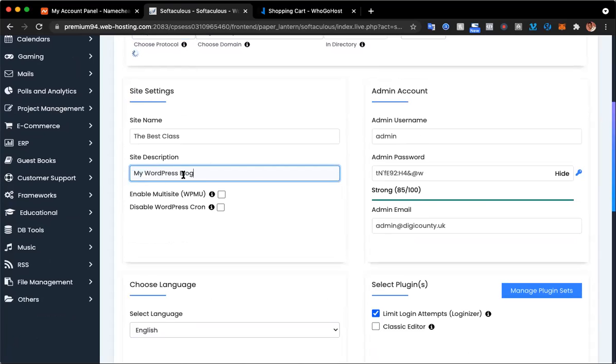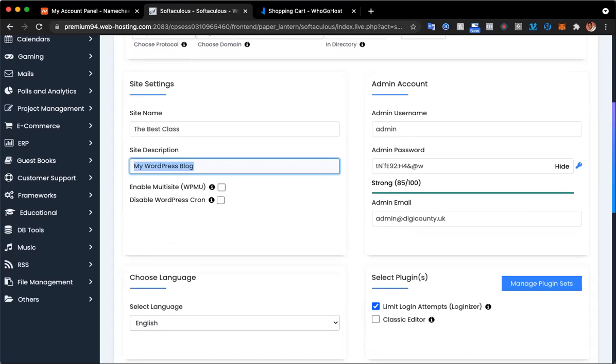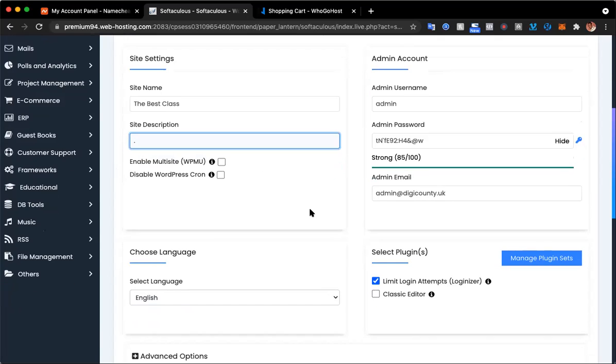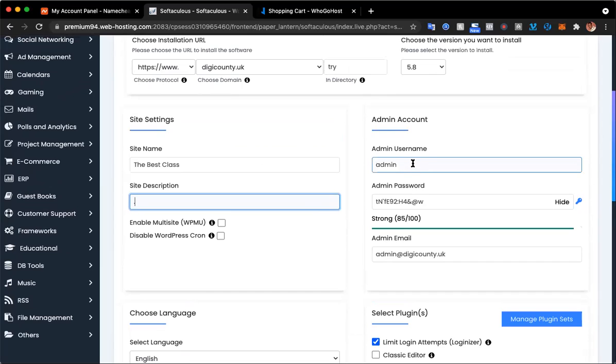So I come here, which is the site description. It's like your motto. That's where you put something like your motto. I normally use one full stop there. I just put a full stop and leave it. Now, the next place we're going to is username. I'm going to use admin1.